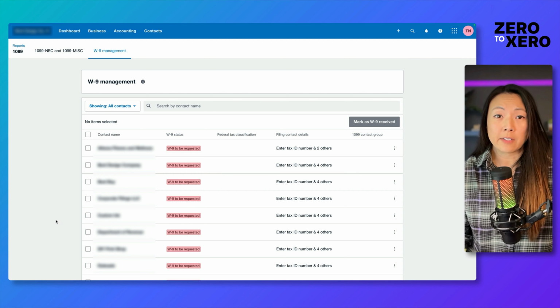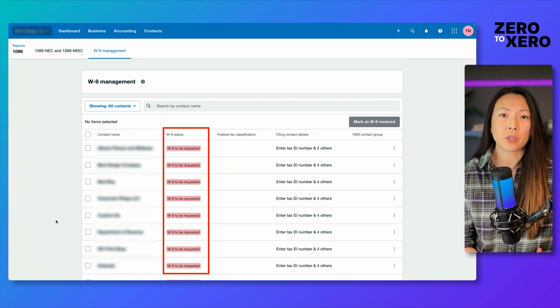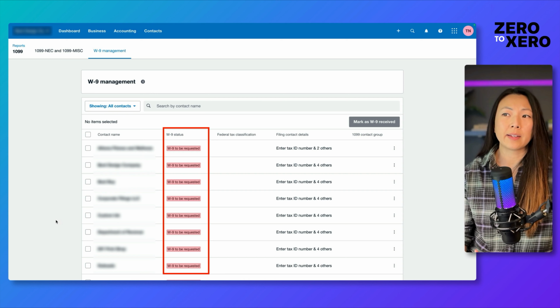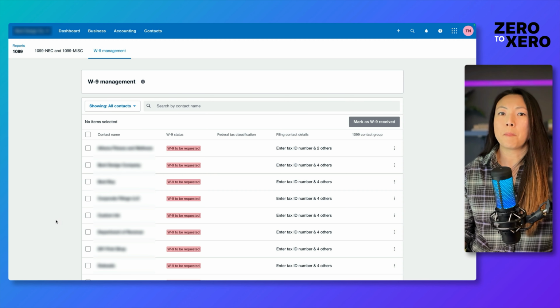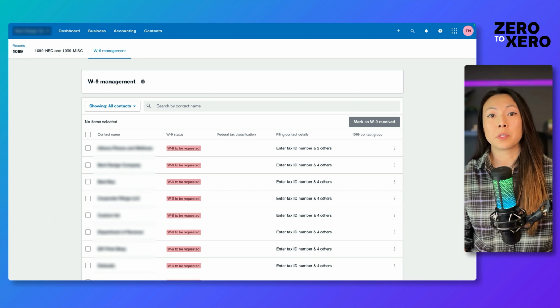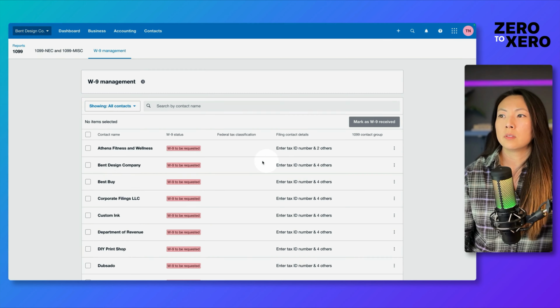Now, in an actual client file, you'll have the W9 status column that you did not notice in the demo company. By default, all the contacts' status will be listed as W9 to be requested. And as you start collecting the W9 information and entering it into the system, you can mark the W9 as received, and then the status will change. So let's take a look at how you can request a W9 directly from Xero to that contact.